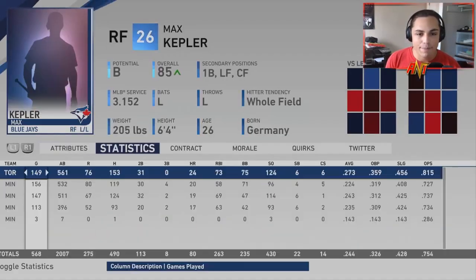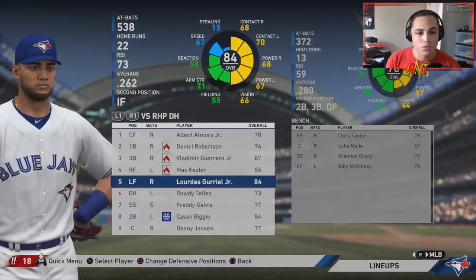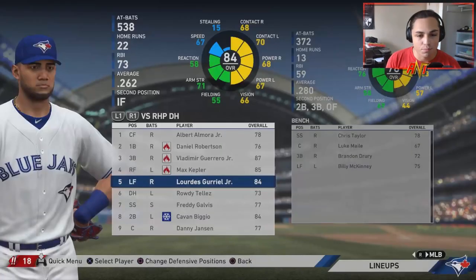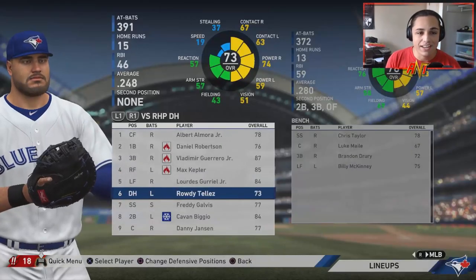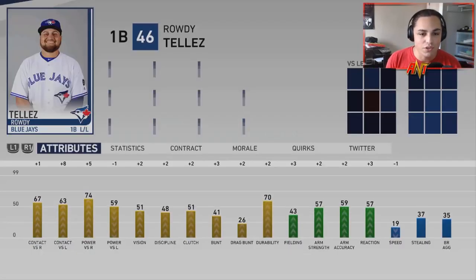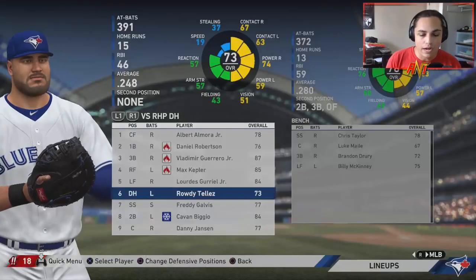Let's take a look at the on-base percentage and stuff too. .359, okay, .815 OPS, perfect. Lourdes Gurriel, solid. Solid season, slugging's up, OPS, pretty good. Rowdy Tellez is going up in rating. He was like a 66 at the start of the season. He's a 73 now, which is good to see. .250 average, would like to see it a little bit higher, but he should improve.